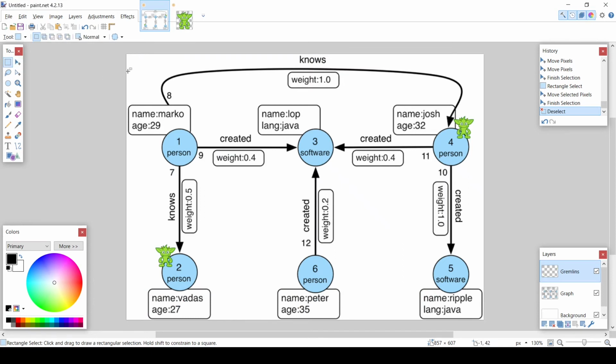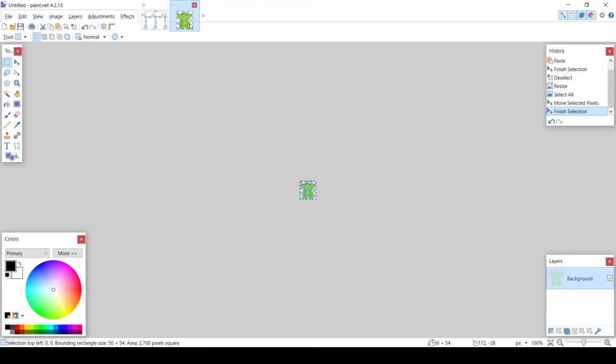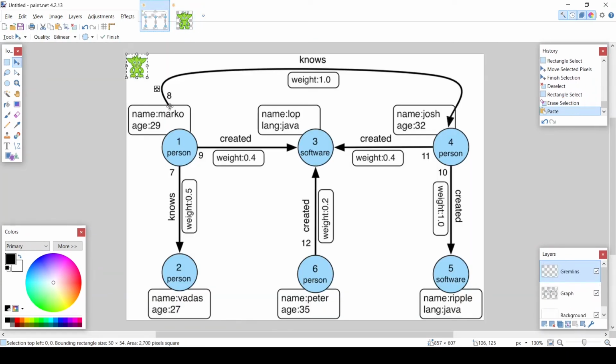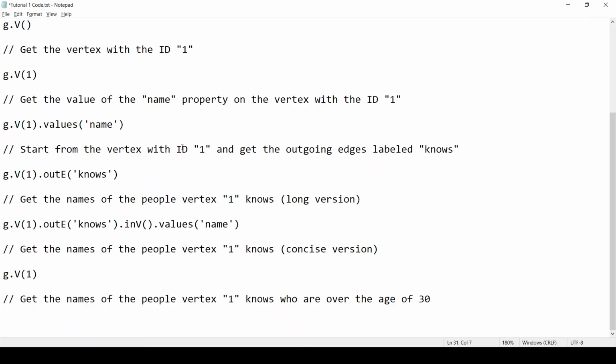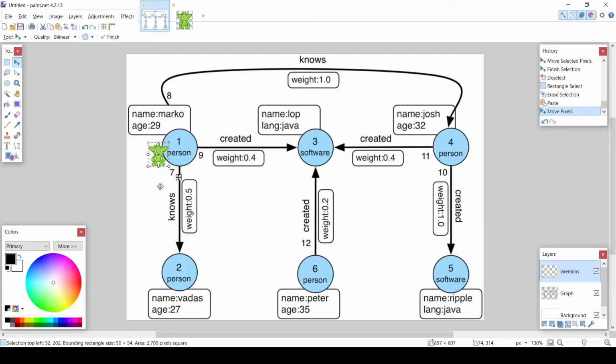I will delete the old gremlins and place this gremlin on vertex 1. And instead of doing what we did before, going to the out edge and then going to the in vertex, maybe there is a more concise way to make the gremlin jump directly from the out vertex to the in vertex without passing by the edge, because we don't need anything from the edge.